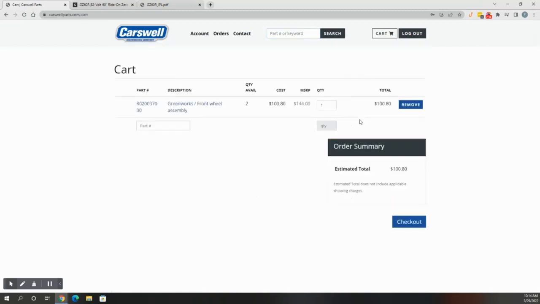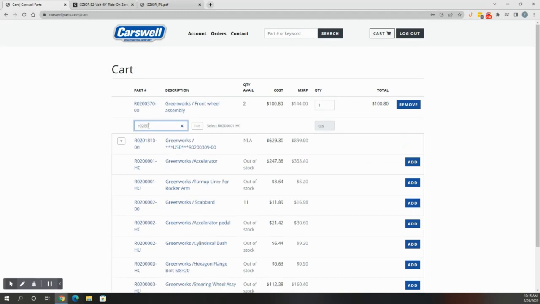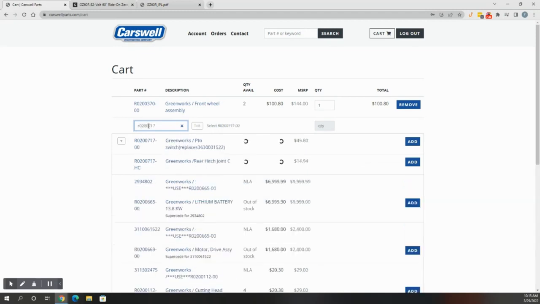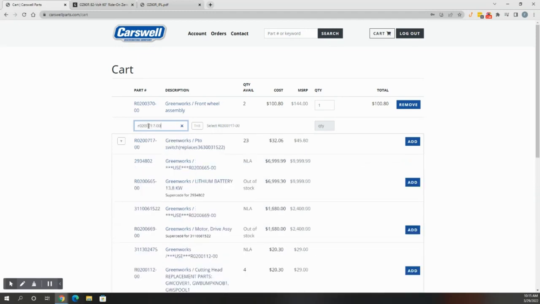Add that to the cart. Right now we have started a cart, so we can simply go to the next part number and punch it in. R0200717-00. Notice here, as you start typing, it's going to start bringing up your choices. Here's the part number we want. We can verify that we have them in stock. We can verify pricing.